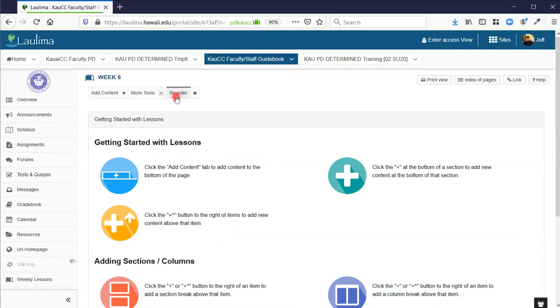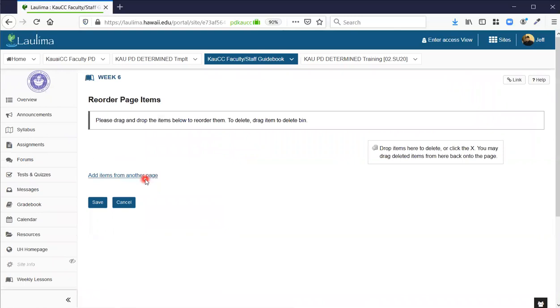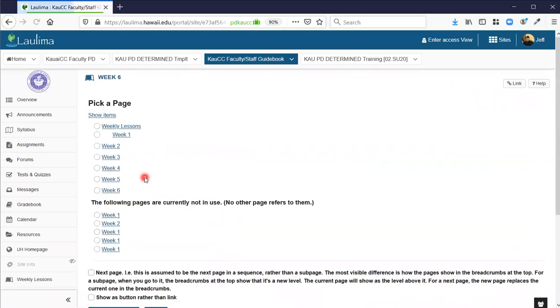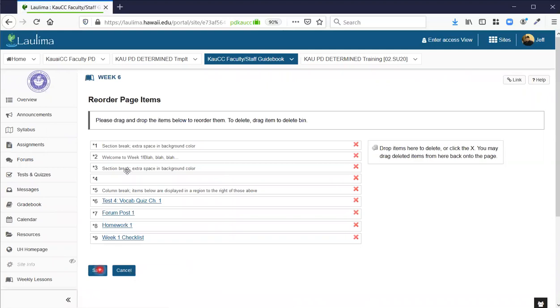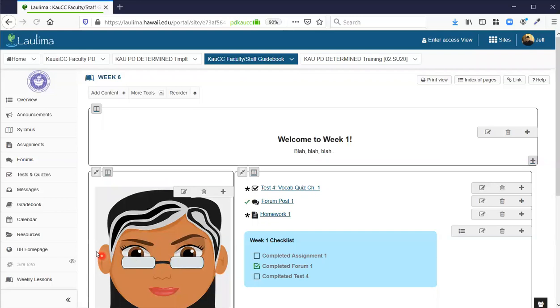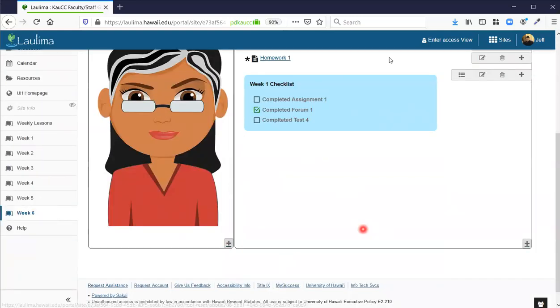If you use this reorder option and click add items from another page, you can actually say, I want to bring the stuff from week 5 into week 6. And it'll tell you these are all the things it's adding. I'm just going to click on save. And now week 6 has content.